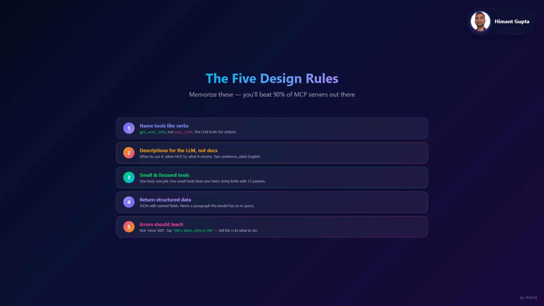Rule 4. Return structured data. JSON with named fields. Never return a paragraph of text the model has to parse again. And Rule 5. Errors should teach. Don't just say error 500. Say database is down, retry in 30 seconds so the model knows what to do.